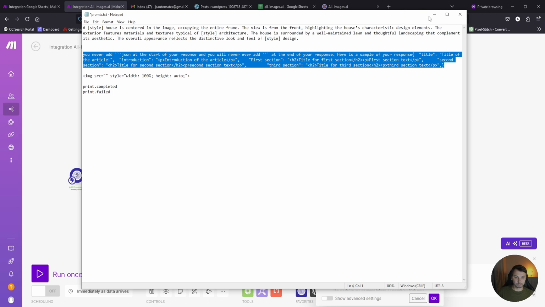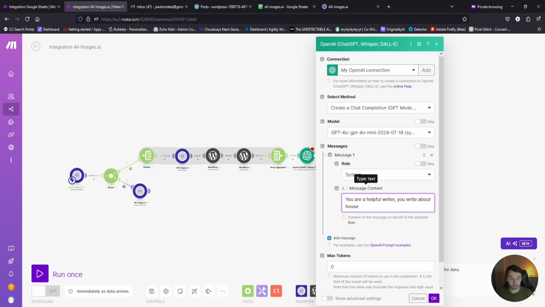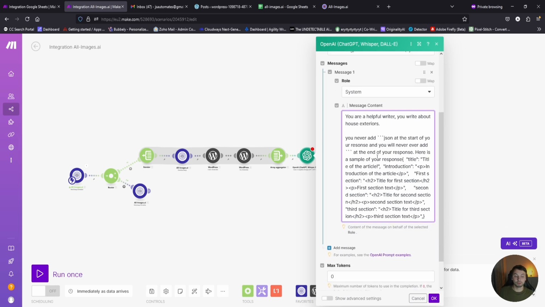So let's start with the helpful writer. You write about house exteriors. Okay, and now I'm asking ChatGPT to provide the response in a JSON format, in a particularly structured format. Why do I do this? Because then I will be able to insert images in between the paragraphs, in between the sections of my blog post.